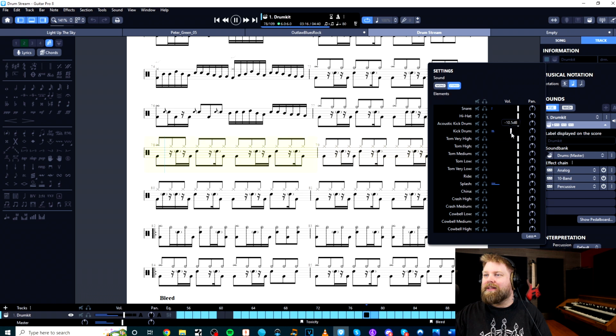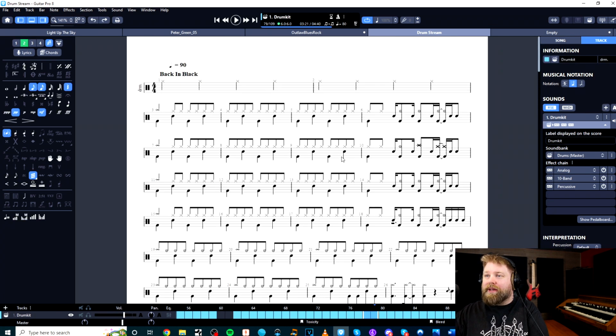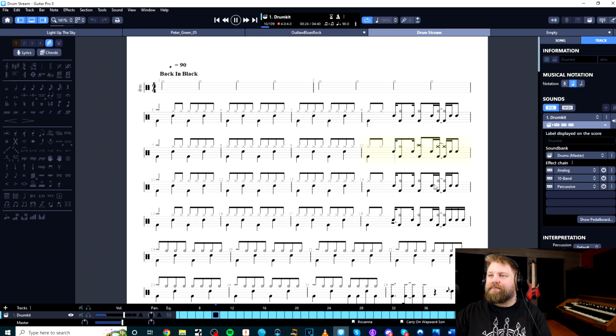To have everything appear where I want it, control the splash. This is a lovely feature to have featured in Guitar Pro because now we just have that option when we look at something like this where we've got a little bit of a fill. Let's do this.